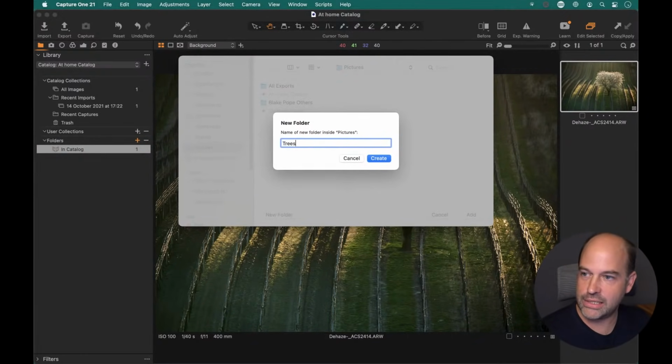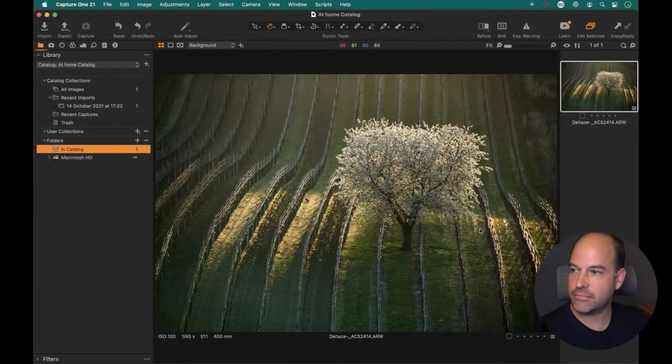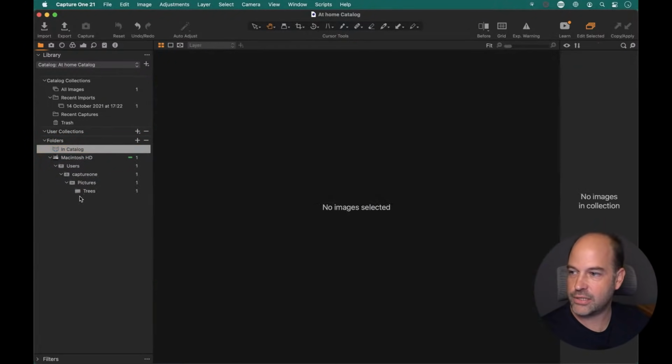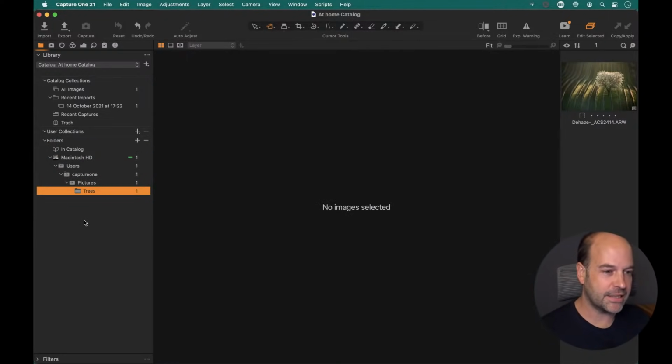Now this catalog didn't have any others, but if we made it aware of my pictures folder, and I just write trees, like so, then I could get that from a managed to a reference, like so. Hope that makes sense, Randy.